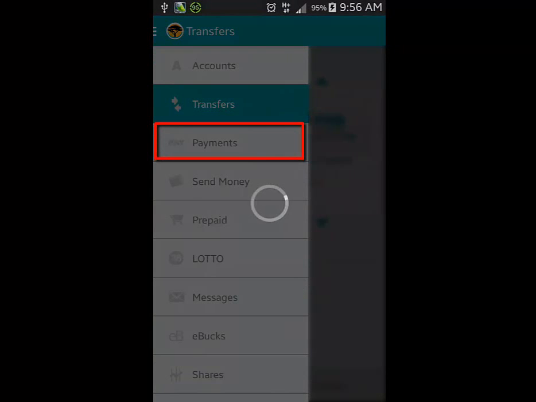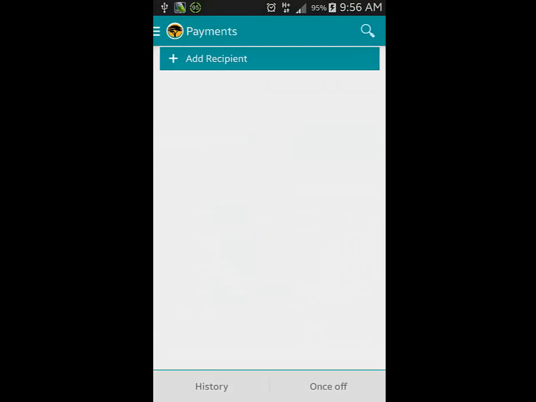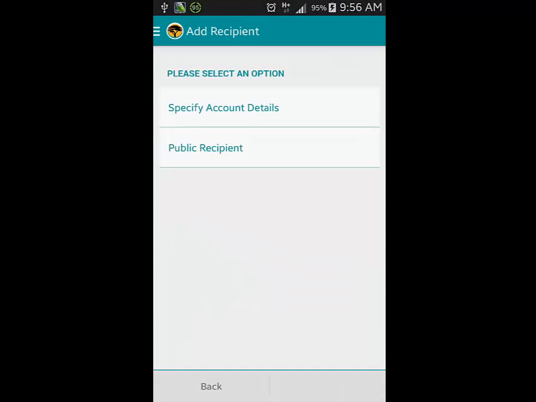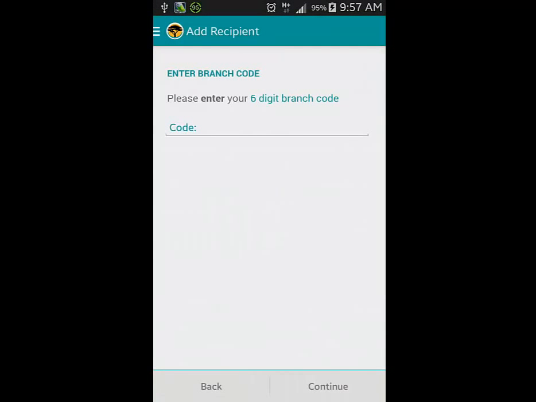Payments. As you can see, I do not have any beneficiaries. If you had them, they would appear here. So I'm going to add a beneficiary here. You can specify the account details, branch code. You can just punch in the branch code.